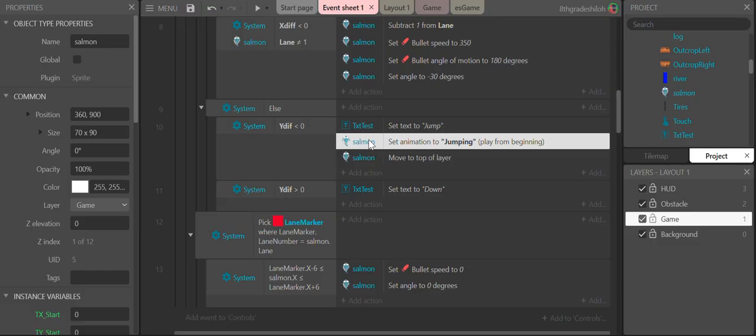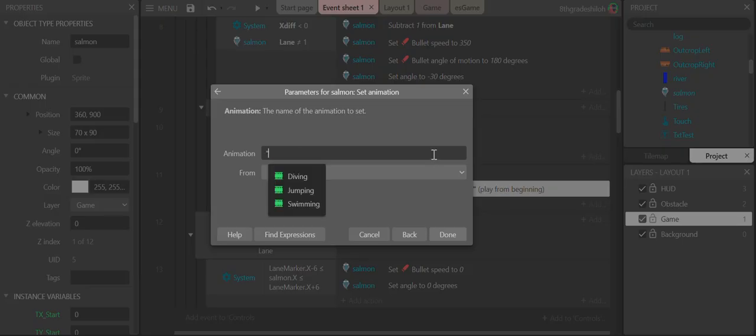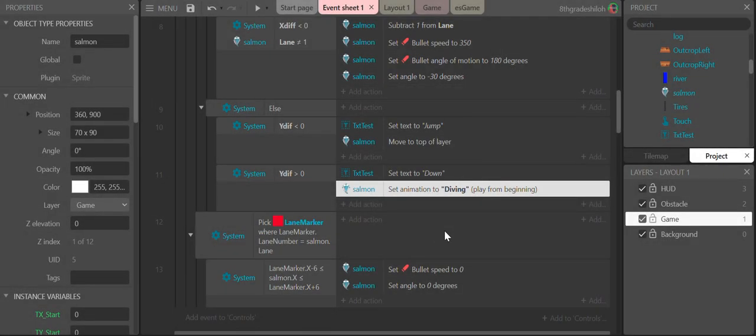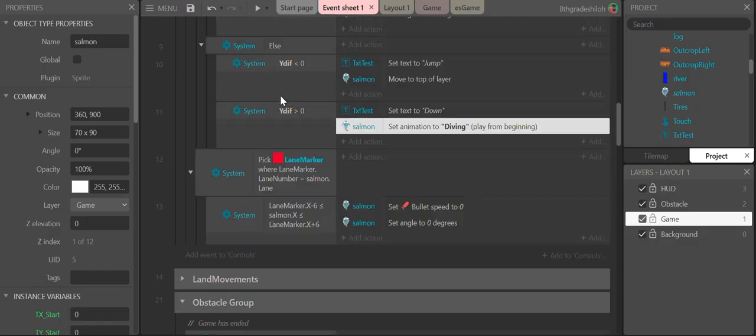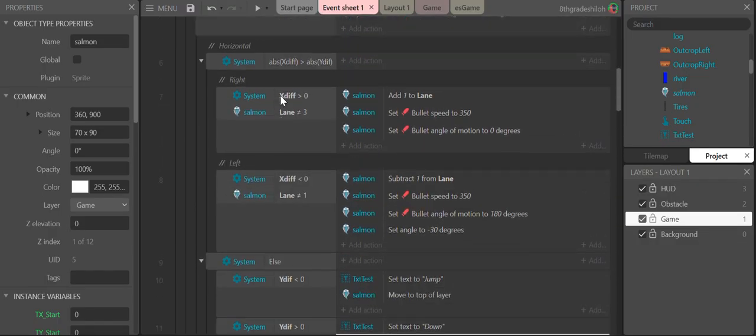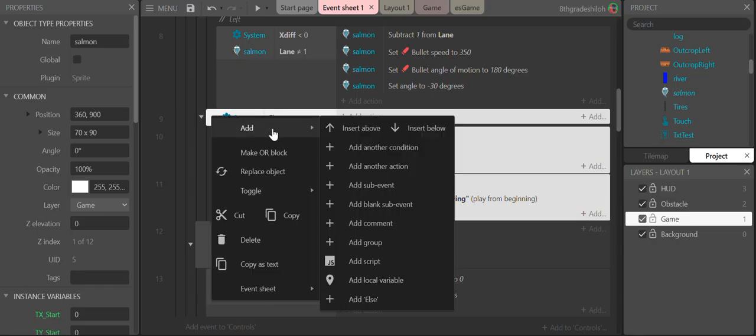Next, we can select and copy, so holding Control. And we're going to change this from jumping to diving. Next, we're going to go to the else statement. So moving to this else, we're going to add a condition. We're going to add 2 conditions, actually. So right-click, add condition.